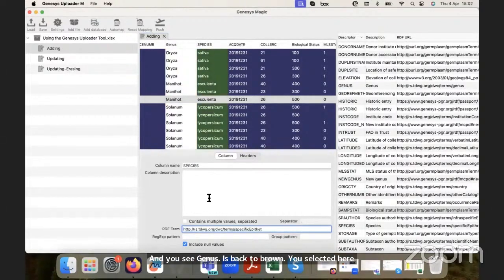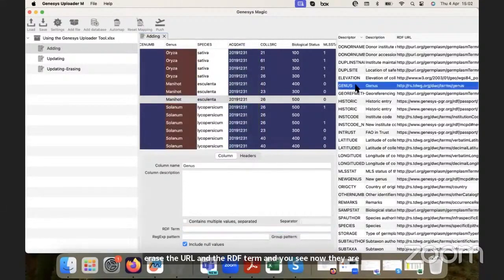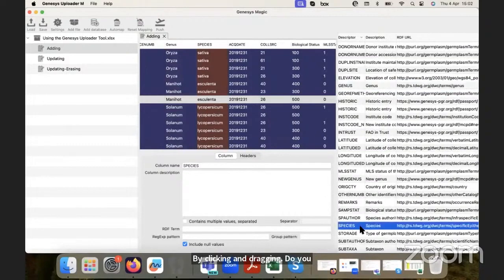And for example, also if you want to delete the mapping of species, you can click on the species column and then erase the URL and the RDF term. And you see now they are unmapped. Then you can map it again by clicking and dragging genus and species.